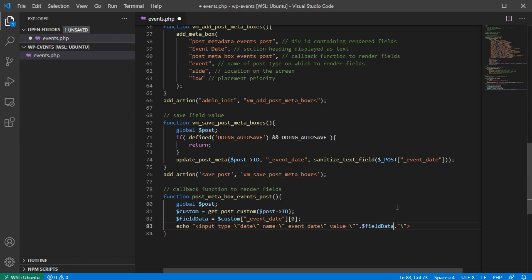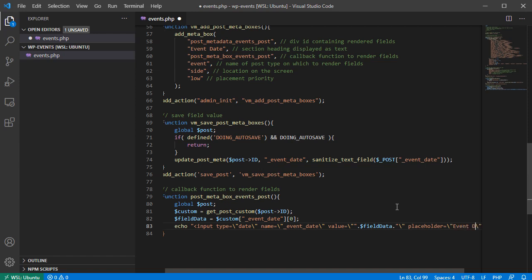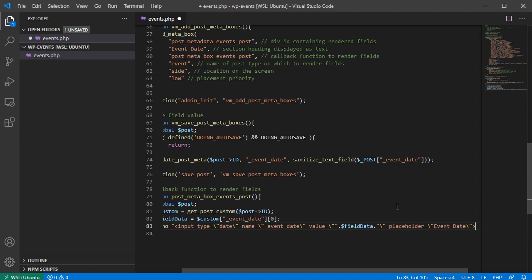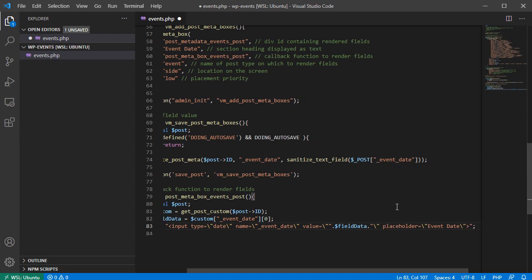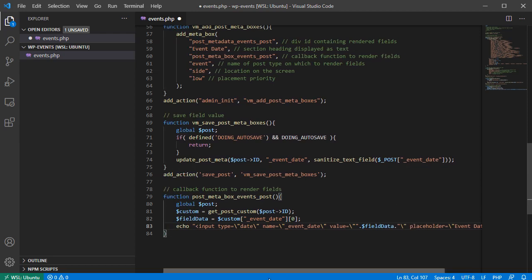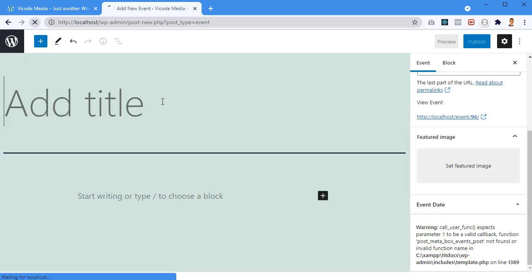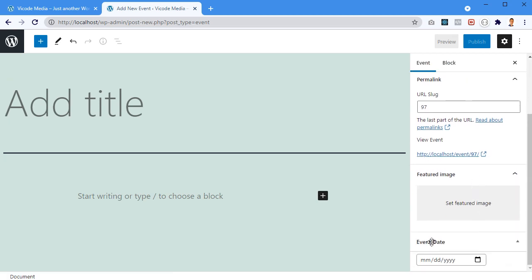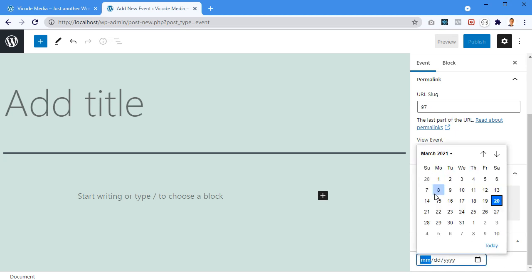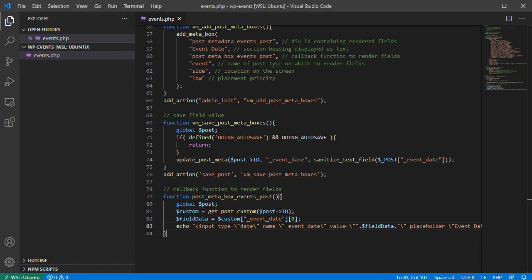So I'm going to concatenate it like this. And then there's a placeholder, and the placeholder is going to say event date, like this. I will close it and add semicolons. So if I save it now, everything should work fine here, unless I misspelled something. Okay, so we see the event date. This is the input type date field, and there's this date picker here, a calendar.